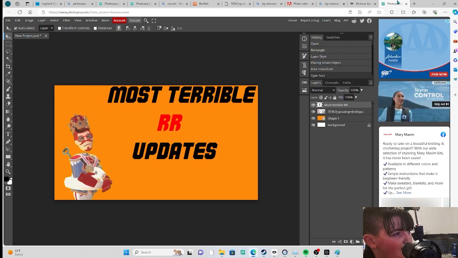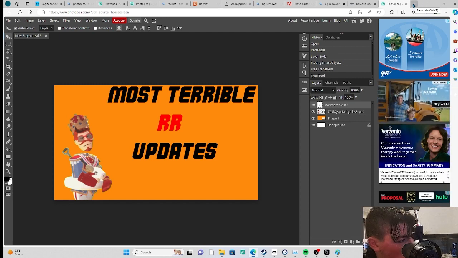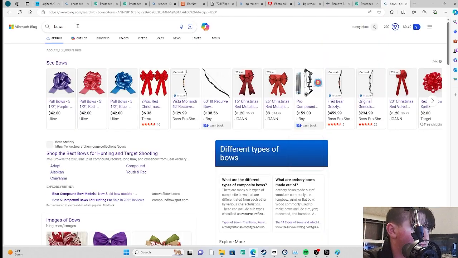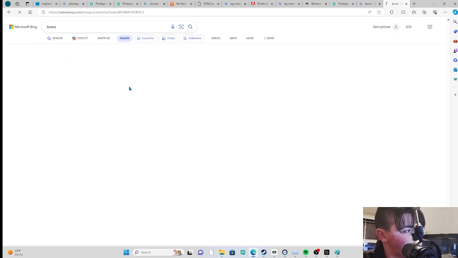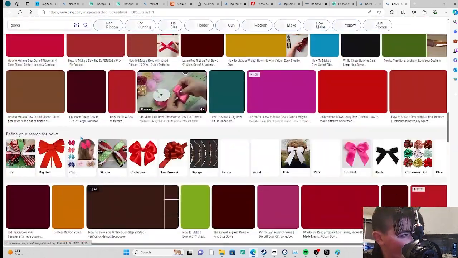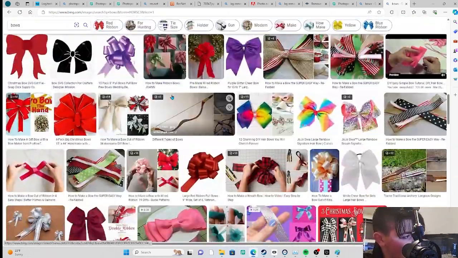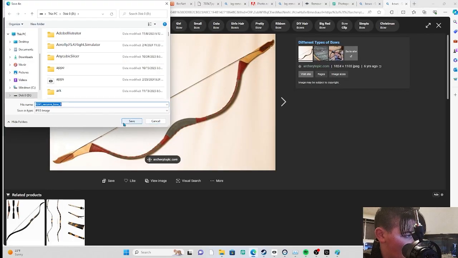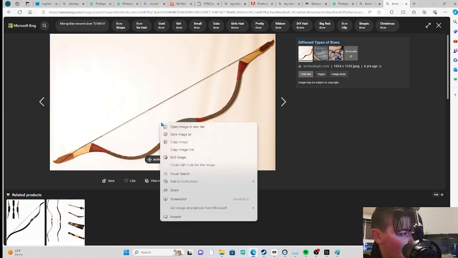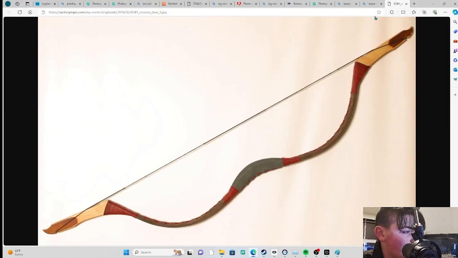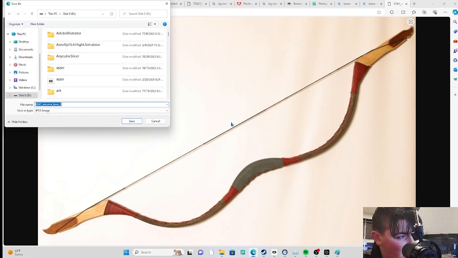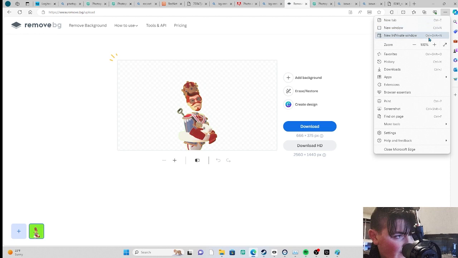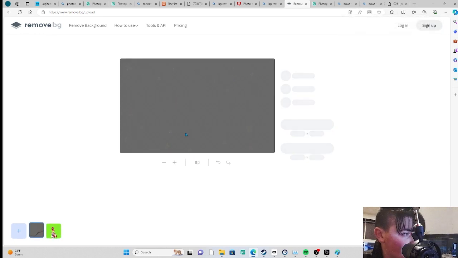So what we're gonna be doing now is, since they got rid of the bows, we're gonna search up bows. There's a lot of these types of bows. And you know how to do it. You right click the image, open the image in a new tab, right click that and click on save image as, and boom. Then go to here, downloads, boom.